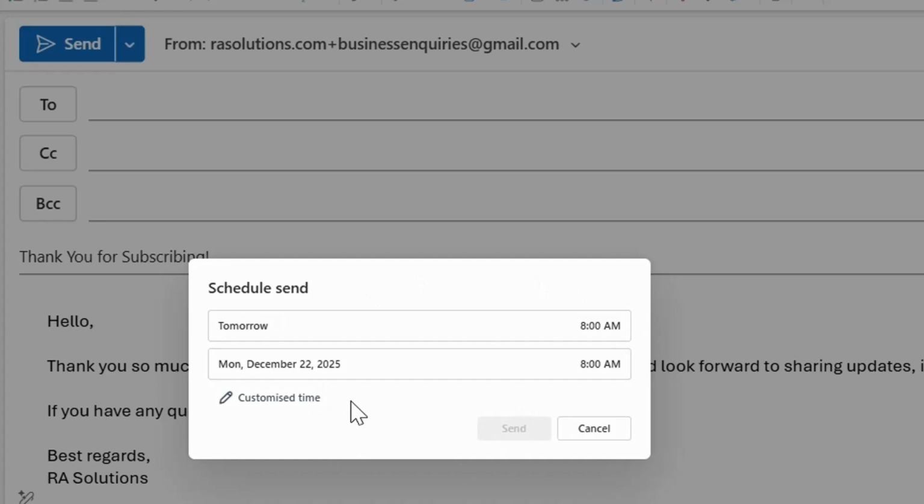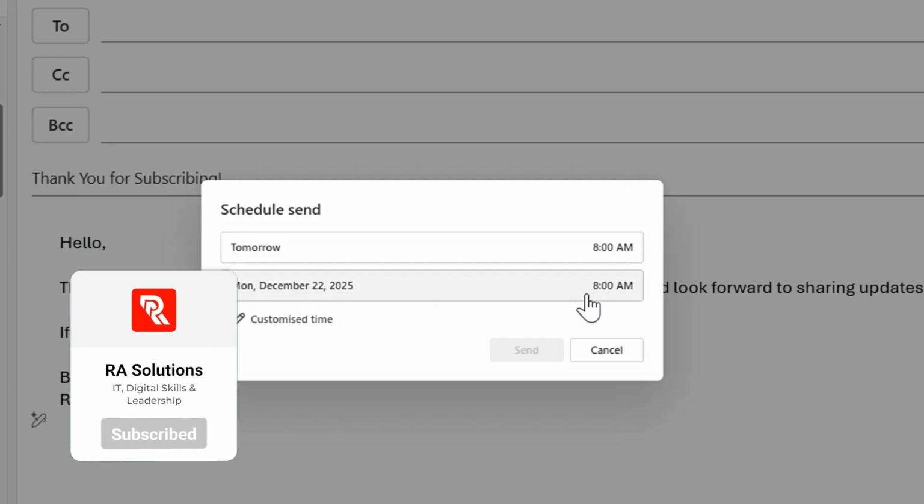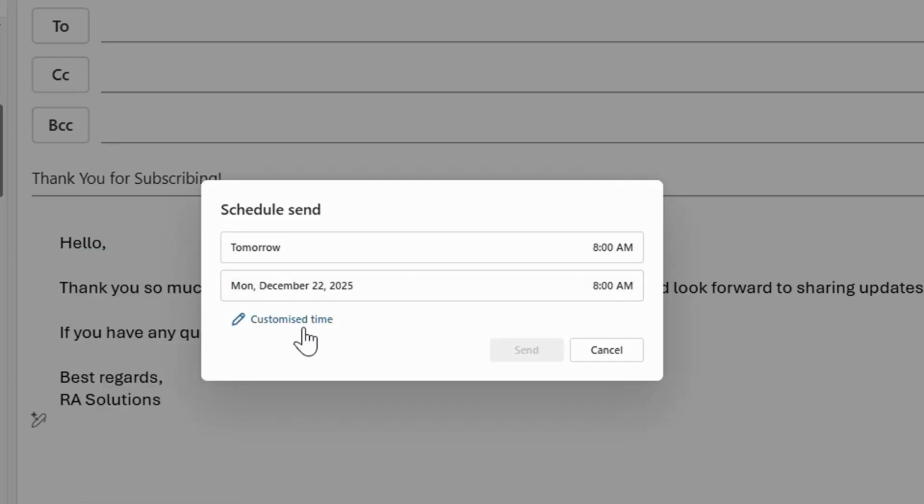Now in this pop-up box, it asks you when do you want to send it, in terms of the date and time. If you want to choose your own customized time, you can send it then as well. So if you want to send it tomorrow at 8 o'clock, you select that and click on send. If you want to send it Monday, December 22nd, 2025 at 8 o'clock, you select that and send.